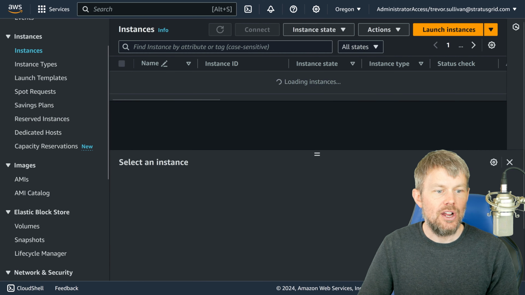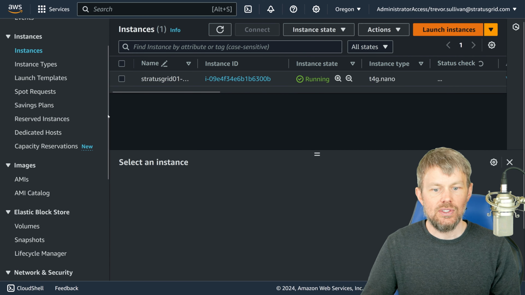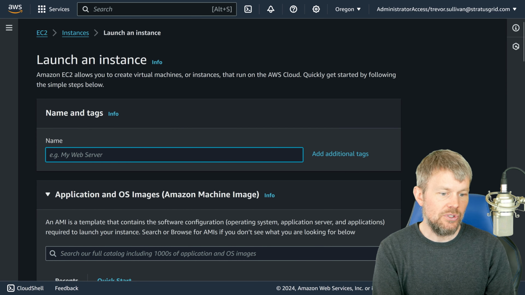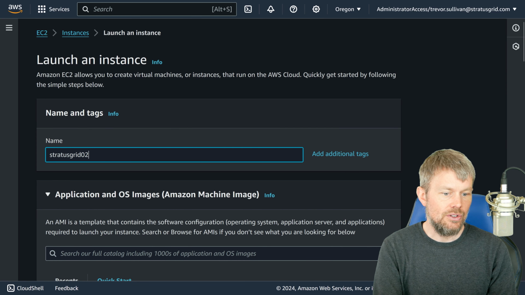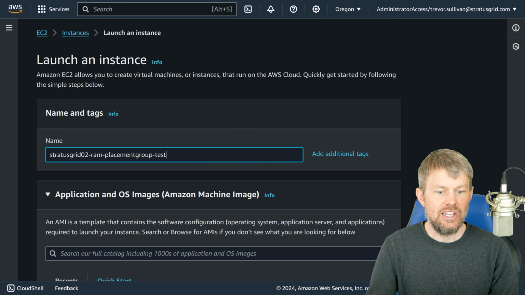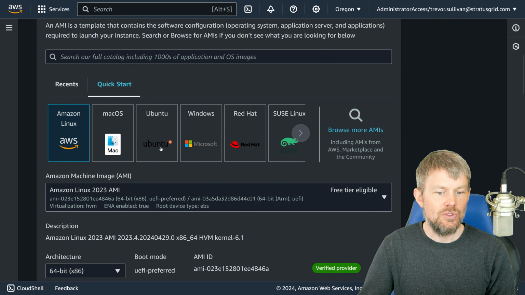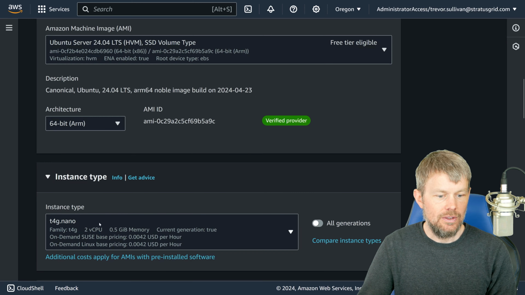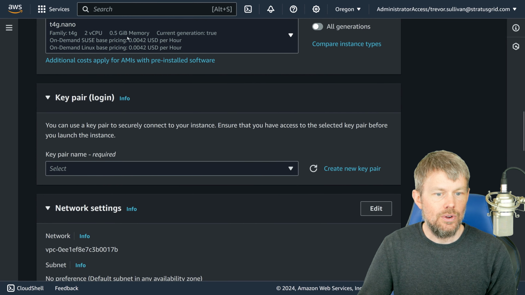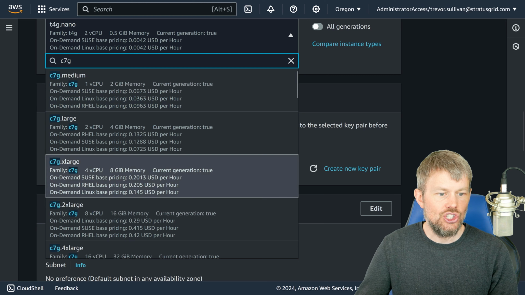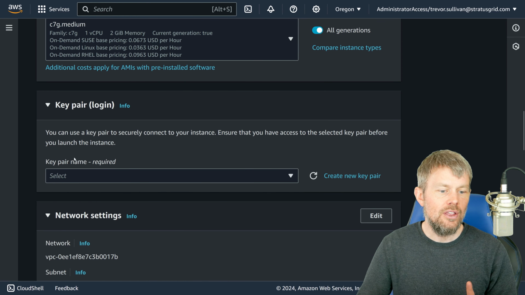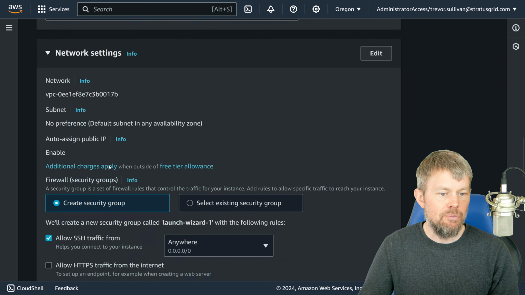So now, if I wanted to, I could actually launch another instance into a placement group. So let's call this Stratusgrid 02-RAM placement group test. And then we'll choose Ubuntu here. We'll choose ARM-based architecture for that. We'll choose T4G Nano. Actually, let's do a C7G. I think certain instance types don't work with placement groups, and I think the burstable may not work with that. We'll leave the key pair name there.